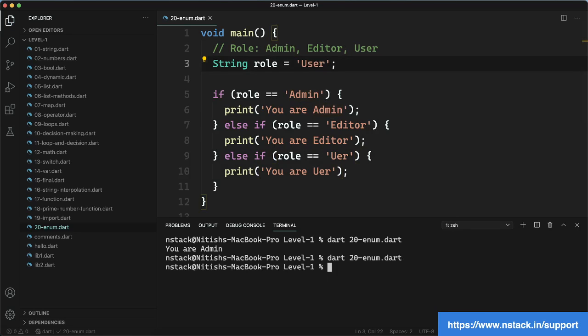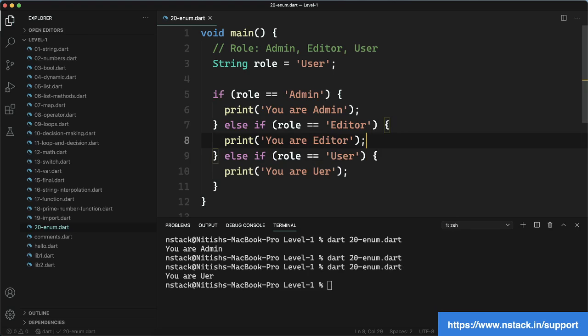We are going to get nothing because there is a typo. Okay, let's run this again. You are user. It's fine. So I hope you got this point, that based on the role we are getting some output.